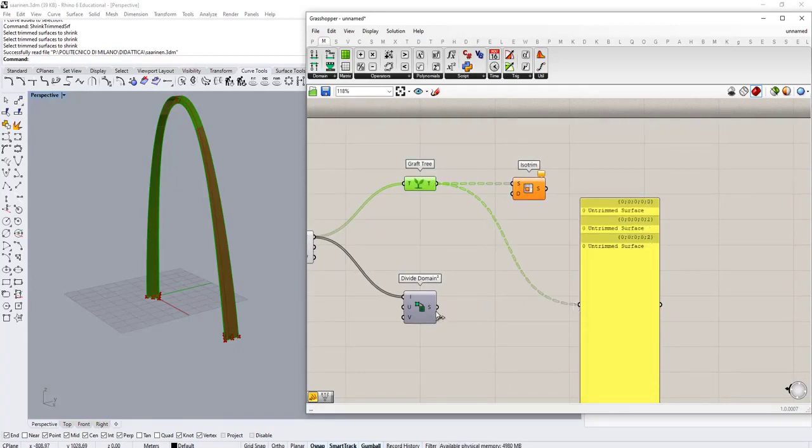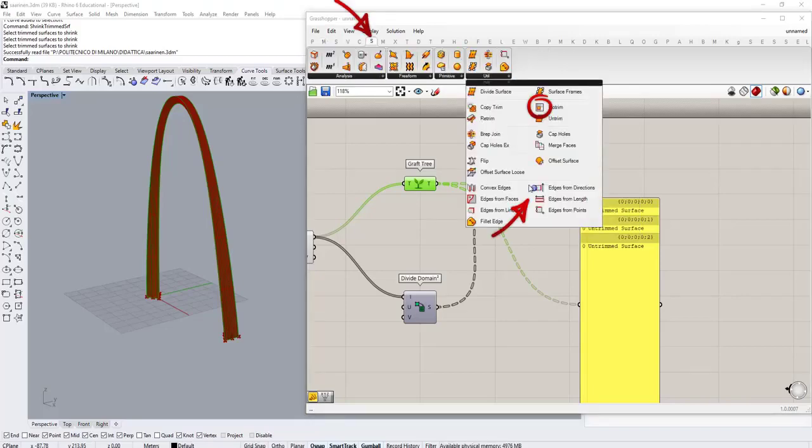Now as you can see, we have the 3 surfaces that compose the sweep in 3 different branches, and we can relate the subdomain to each surface. Isotrim is under Surface Utilities, Isotrim.